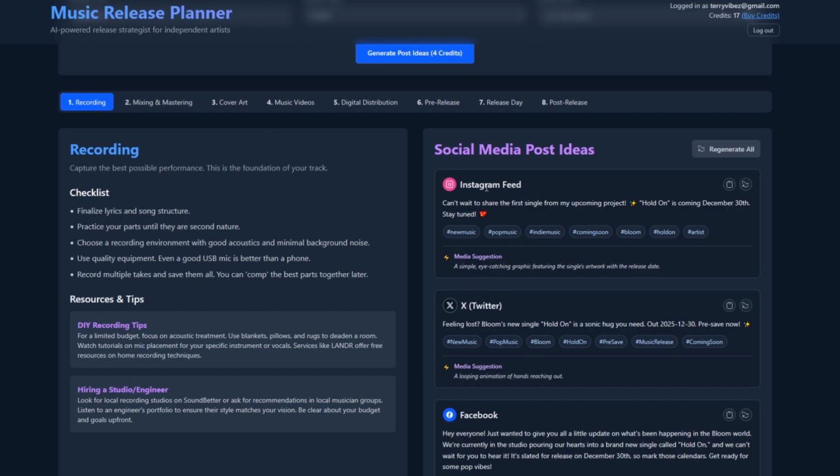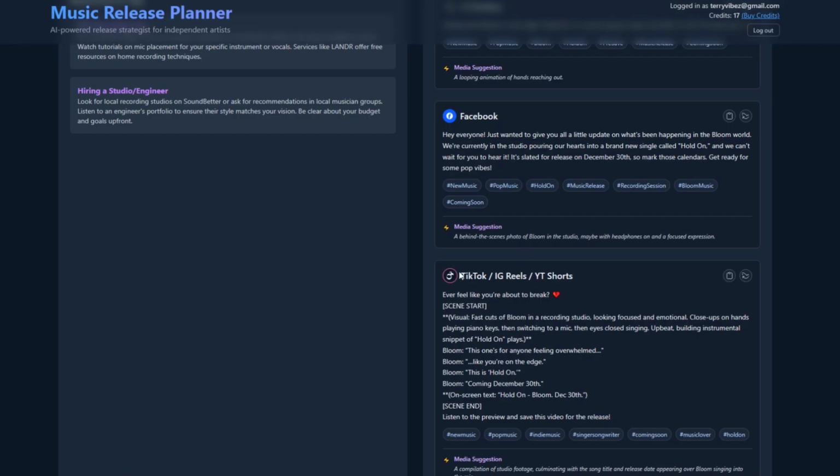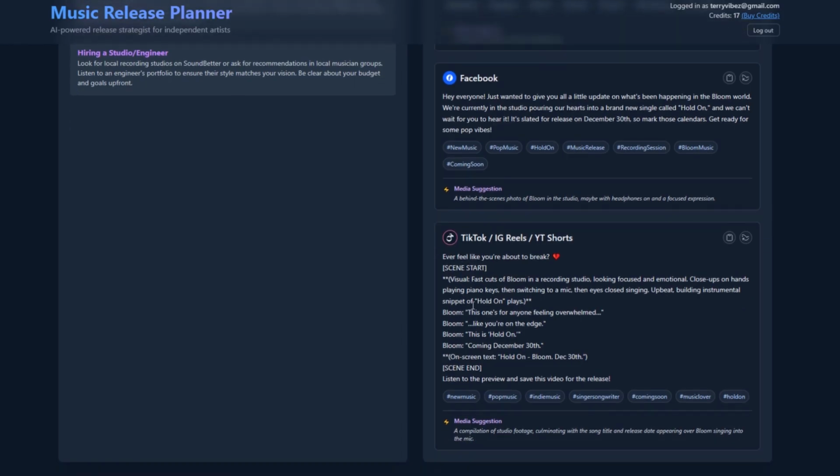So you get a different one for Instagram feed, a different one for X, Facebook, and here this is a combined platform which basically gives you a video script, so you can create and record a short video that you can then post to these platforms like on TikTok, Instagram Reels, and YouTube Shorts.